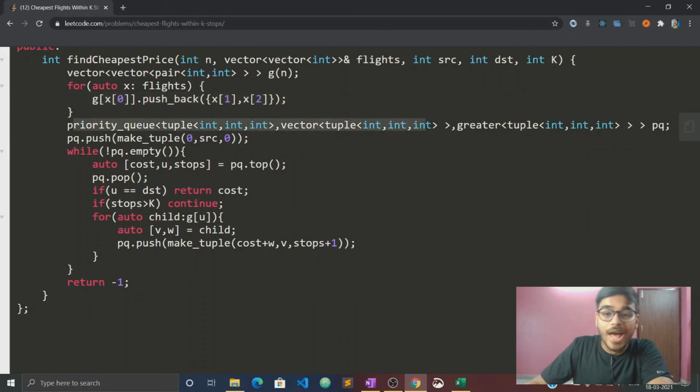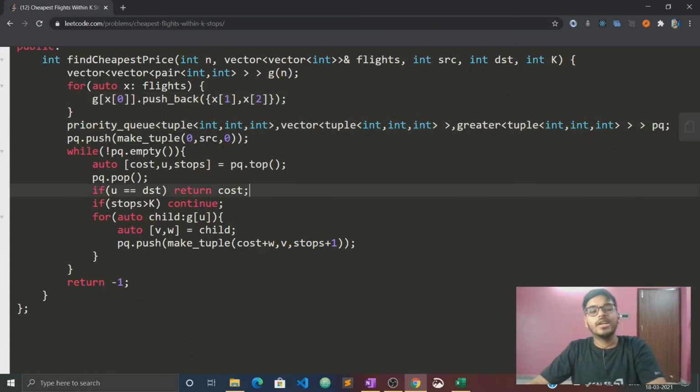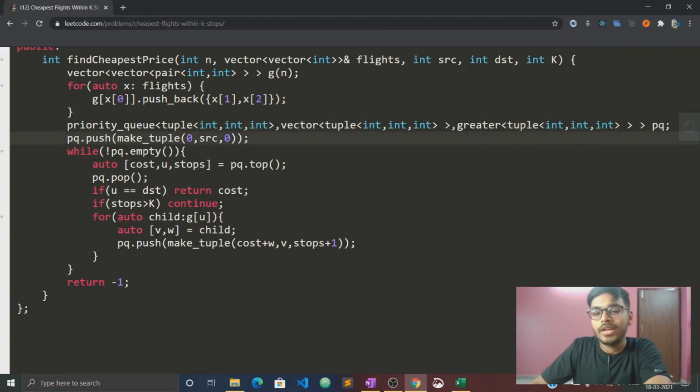Now we have taken a priority queue, basically in tuple format: tuple int comma vector tuple int comma greater tuple int. We are writing greater so that it will be a min heap. So this is a min heap priority queue and its variable is pq. pq dot push make tuple 0 source and 0.